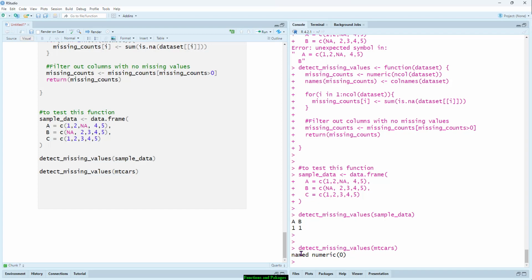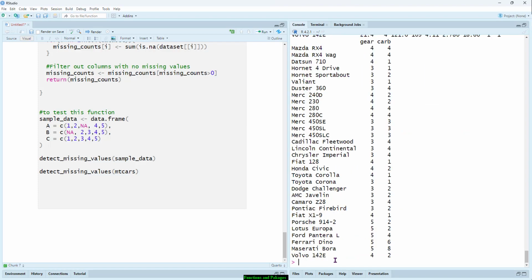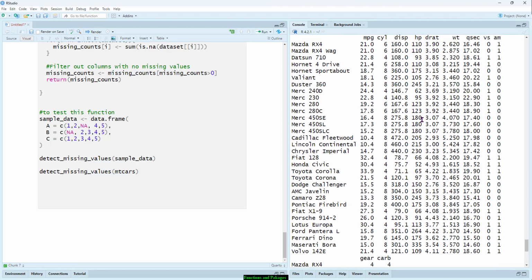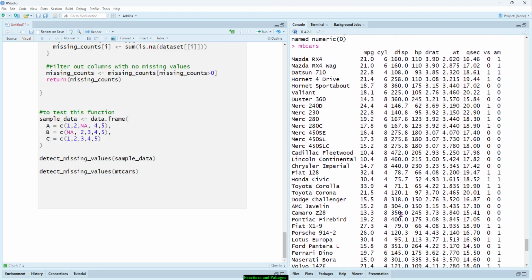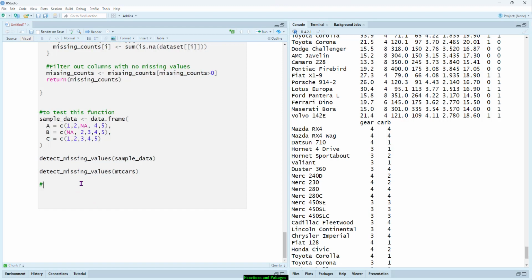Yeah, there are no missing values. This is no missing value, right? So if you look at the mtcars data set, there are no missing values. So let's create a missing value. Let's create missing values for the mtcars data set.